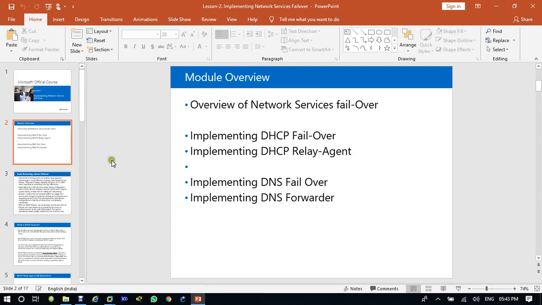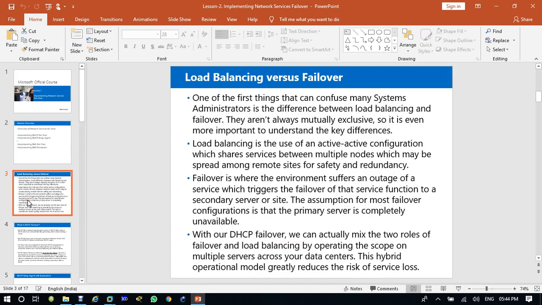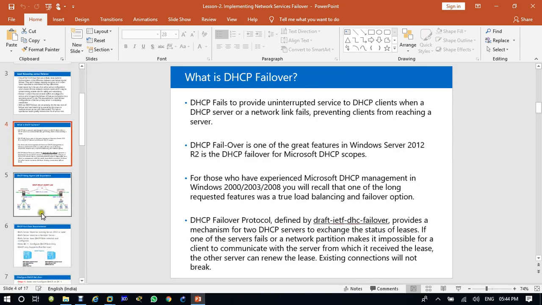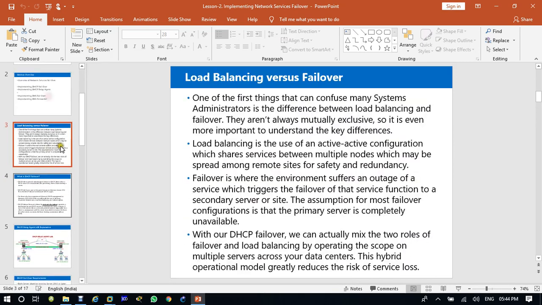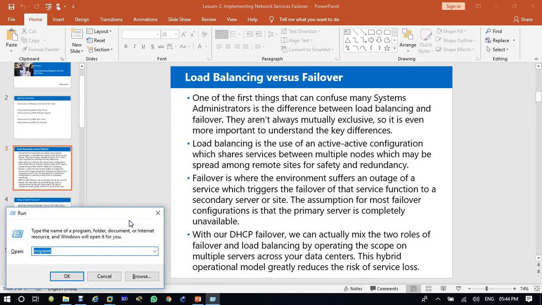Now, DHCP failover. Let me take one scenario for this. First let's know what DHCP failover, DHCP relay agent, DNS failover, and DNS forwarding are. Before working on these failover concepts, let us know what load balancing and failover are. Let me show you the example of load balancing.